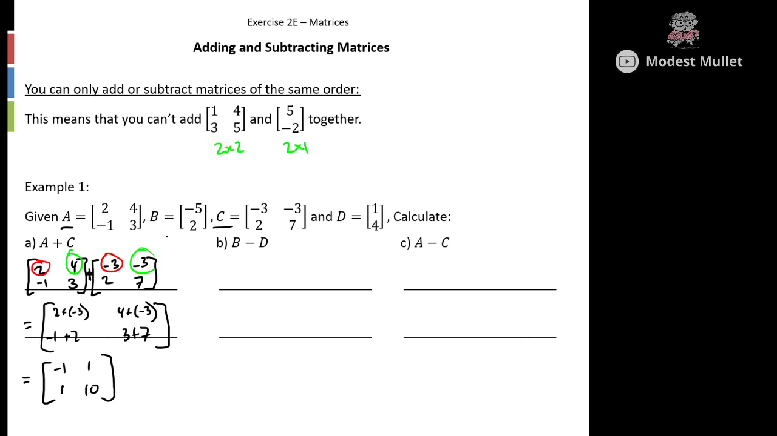B minus D, we're now going on to example B. B is a 2 by 1, and D is a 2 by 1, so we're allowed to do that. So we get -5, 2, subtract 1, 4. In this case, D has no negatives in it, but you want to be really careful, making sure you watch your signs. But we quite simply get -5 take away 1 is -6, 2 take away 4 is -2. There's our answer.